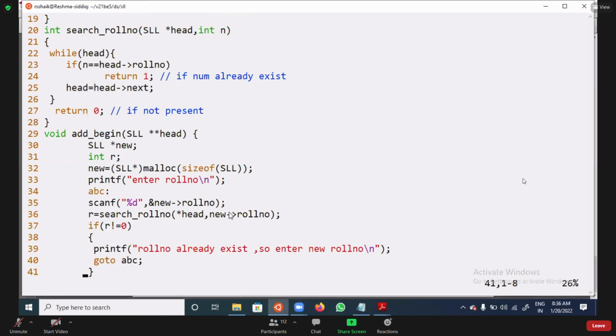Next, we are going to take one program that is arranging the roll numbers in sequence. Arranging means sorting the data. You need to implement a sort function. So that one also we'll discuss, slowly.